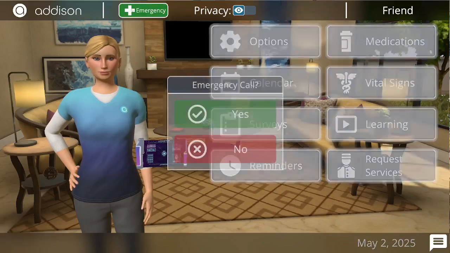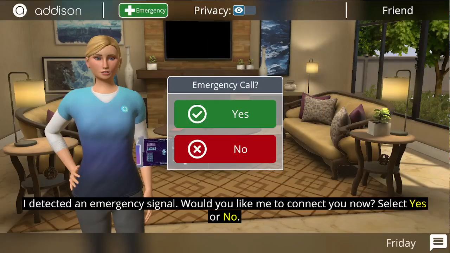I detected an emergency signal. Would you like me to connect you now? Select yes or no.